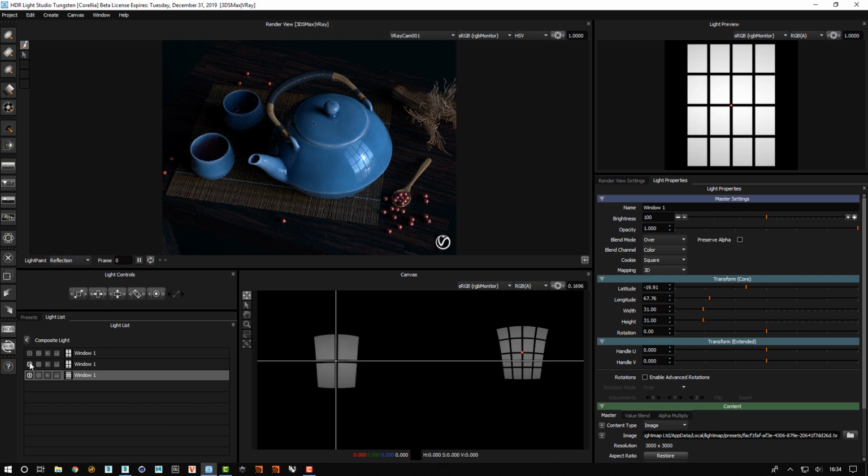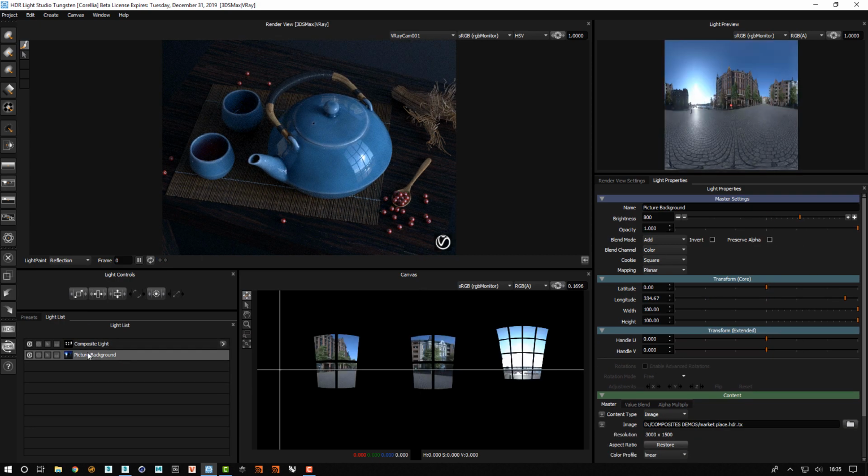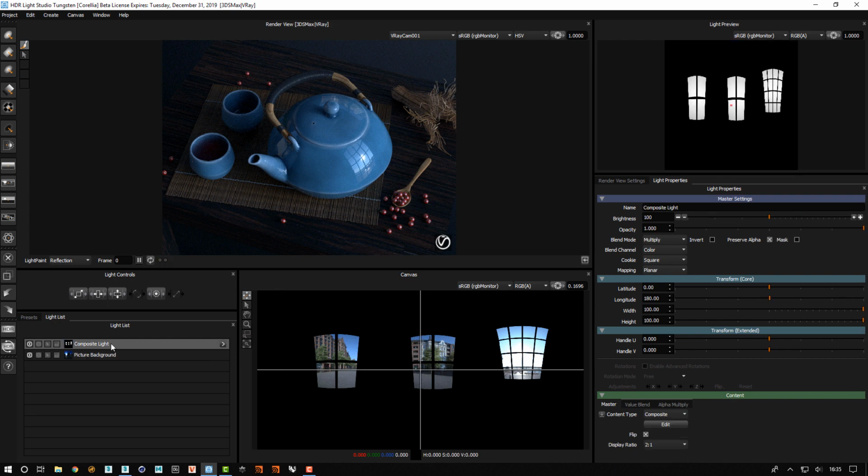And these lights are creating a single layer, the composite light, that is being blended with this background HDRI map. So because we've used the multiply blend mode, where the lights are white, you can see through to the HDRI map, and where they are black, you are multiplying the HDRI map by black, so you result in a black image. We can adjust the brightness of all of these windows at once by changing the brightness of the composite light.